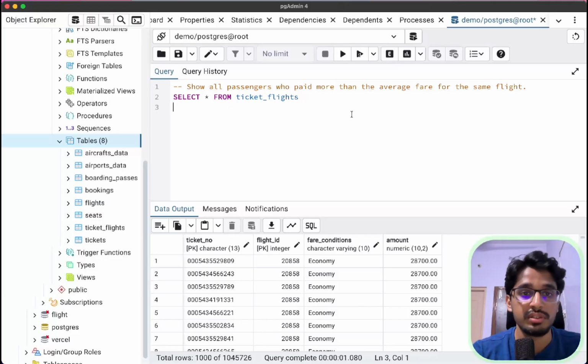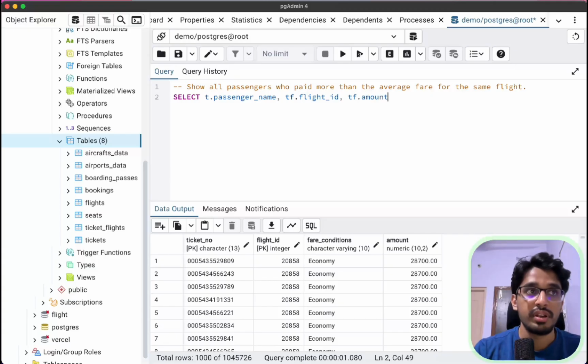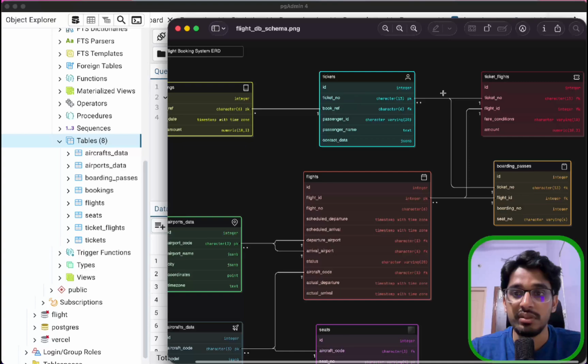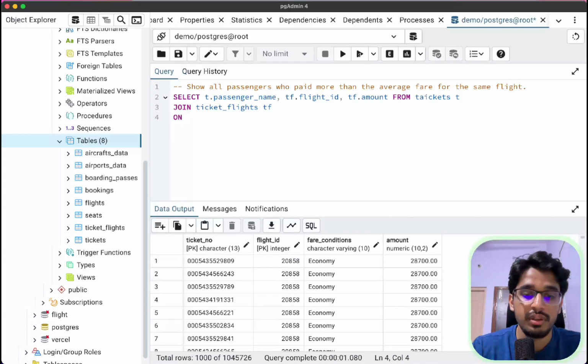So let's first select the required fields. First we need to make a join to the tickets table. I'm just going to take the required fields: first the passenger name, then the flight ID, and also the amount. The passenger name is coming from the tickets table, which we give the alias t, and now we can join the ticket flights table. The ticket number is the mapping key between these two tables, so we can say on t.ticket_no is equal to the ticket flights ticket number.